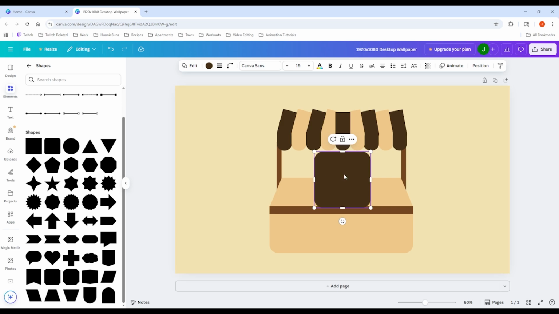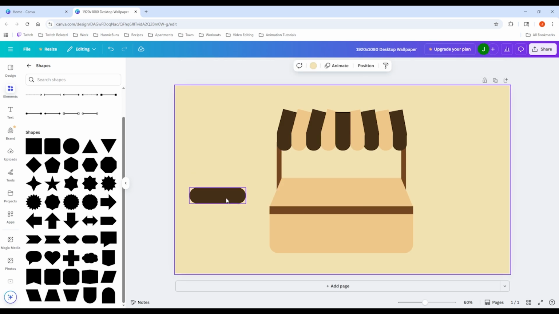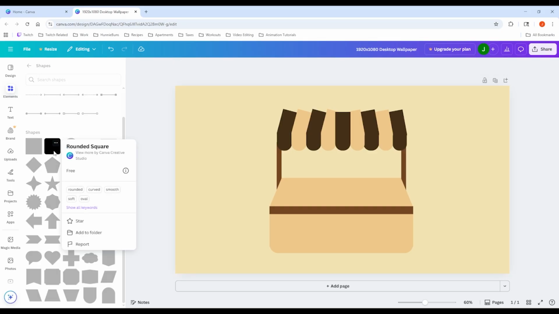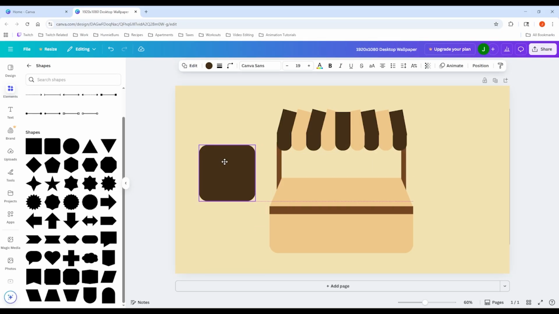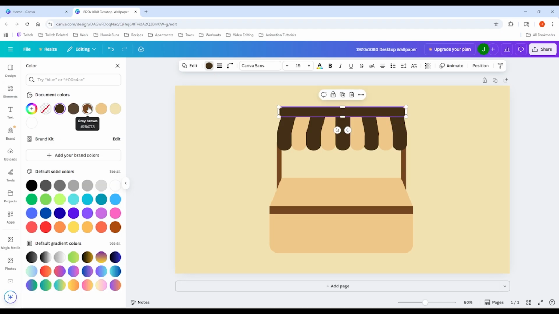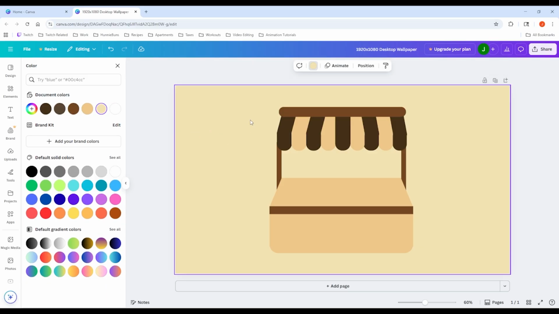We are going to now create a cover for the top of the canopy so you don't see this part. For that, I'm going to use the rounded square, and you'll see that it is a little big, so we're going to make it smaller to fit the top of our canopy and stretch it just so it's a little longer as well. So that's perfect. We're gonna change the color of it, but that's totally up to you if that's what you want to do. And that's it for the bakery stand.